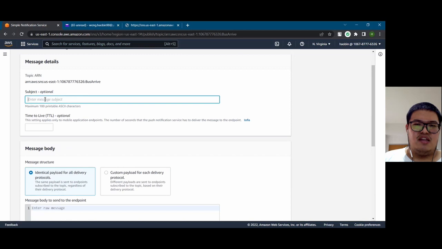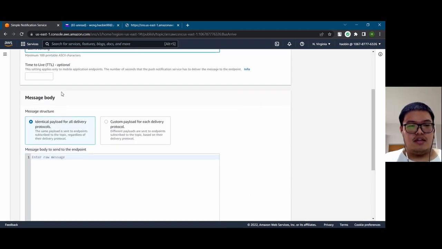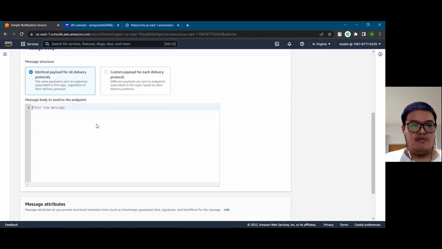Then go to the message subject, which is optional. If you want to put a name, let's say "+1 is coming." Then go to the message body. We will insert a message such as "+1 is coming."